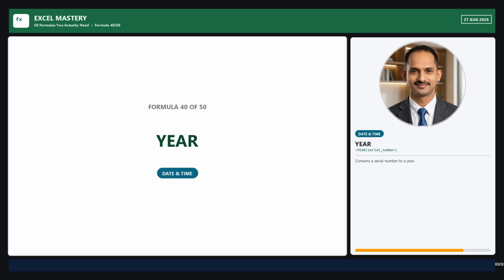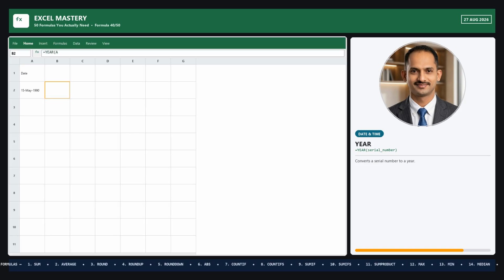Still on the same data, let's also try YEAR. Converts a serial number to a year. Type equals YEAR, A2, and it simply results in 1990. Extracts just the year from the date.